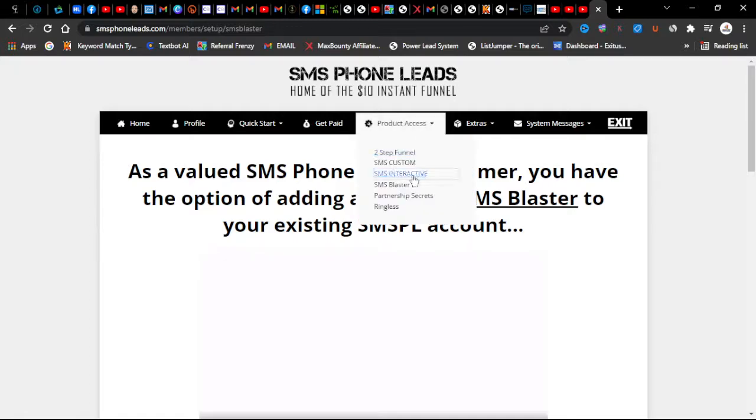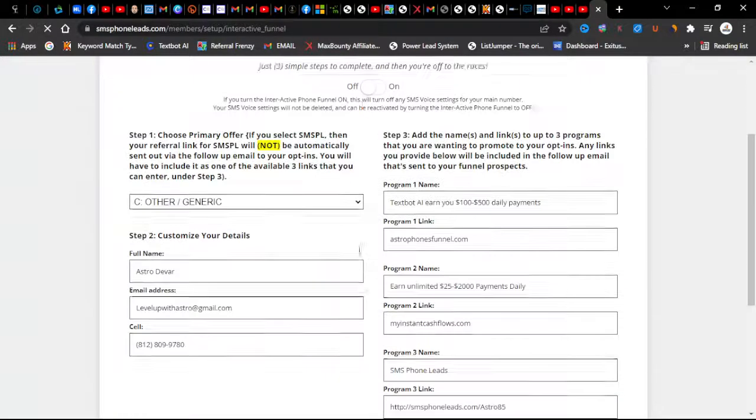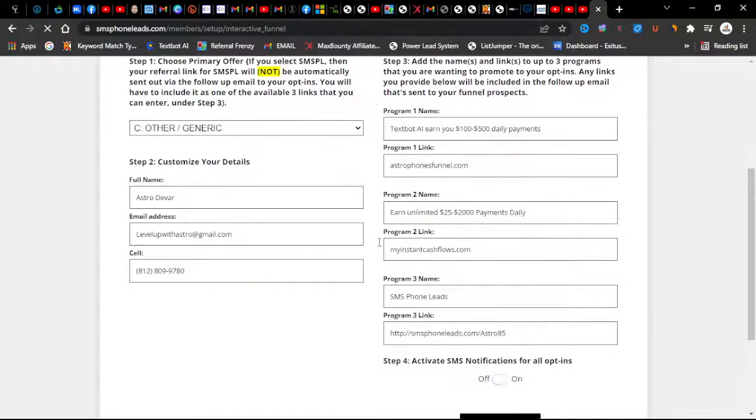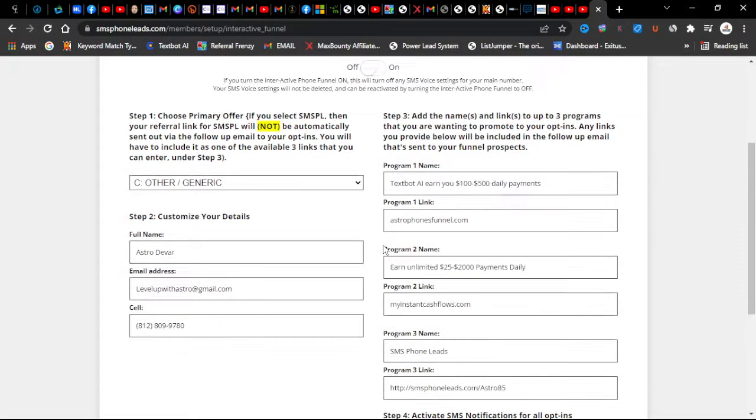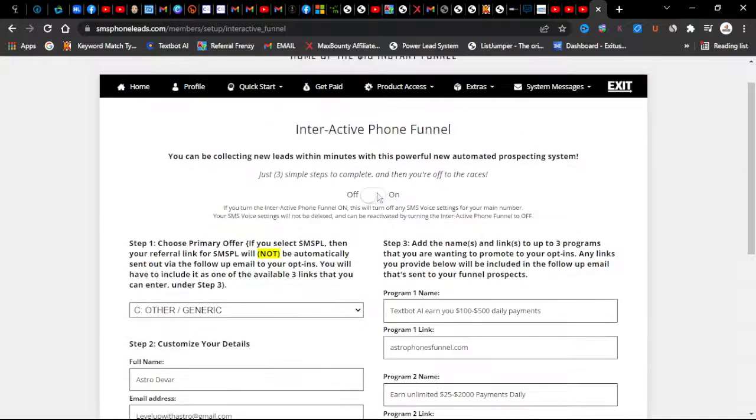You also have the SMS Interactive. This is where you can send out a choice of three opportunities that you have. So whatever opportunity you have, your prospects get a choice to click on whatever business opportunity they want to check out. So you can basically see that.